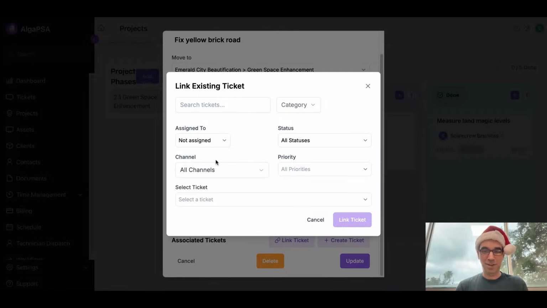Yeah, I get scared on demos. I don't want to click on anything I haven't clicked on in a while. Okay, so link existing tickets. You can search for them. Let's see.